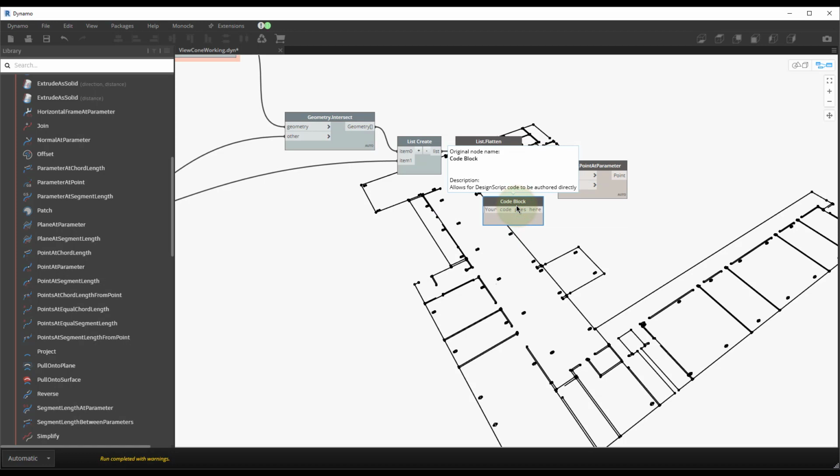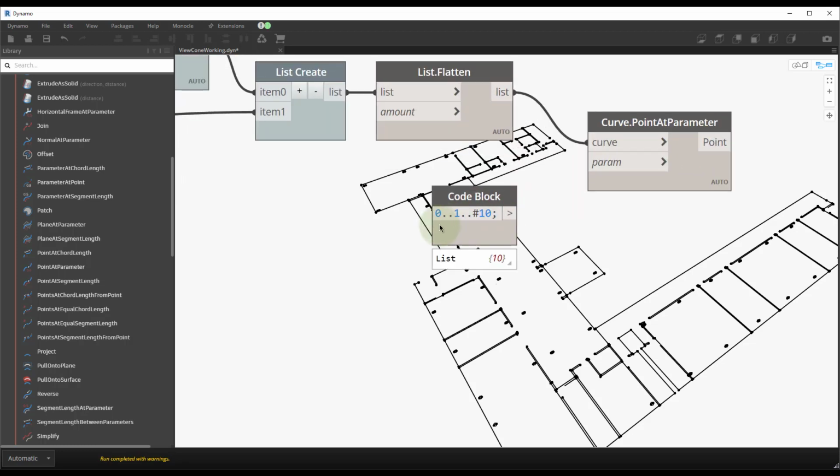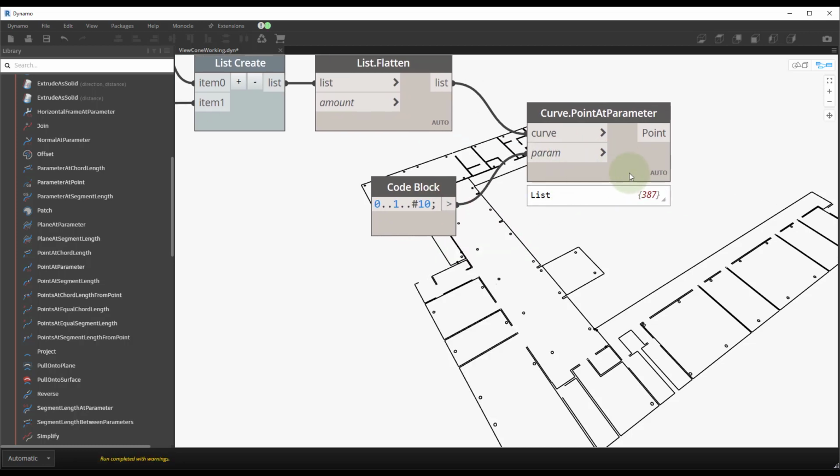In my case, I'm going to use a code block for this. We need to generate a list of values from 0 to 1. So this is called a range. The easiest way to do this is a code block, and you can pick how dense you want it. So how clean do you want these curves to be? In my case, I'm going to do 0..1..#10. And what this means, I'll zoom in, is start at 0, end at 1, and give me 10 points within that. We'll plug this in, and we'll see that it didn't quite work yet.